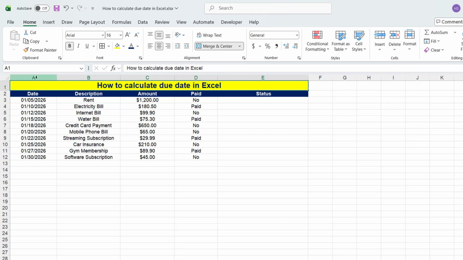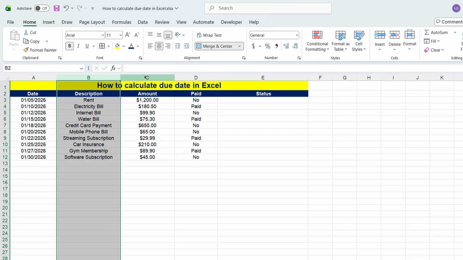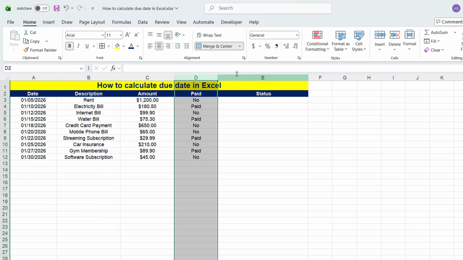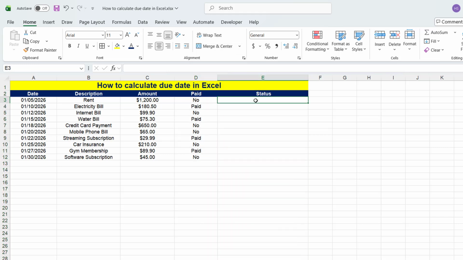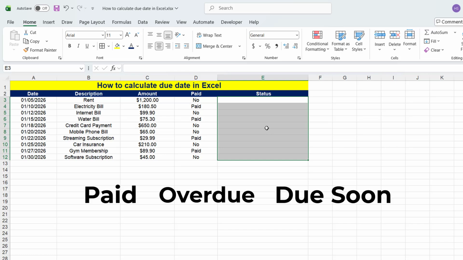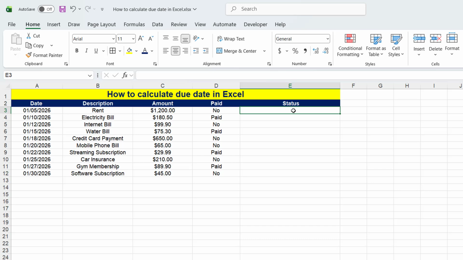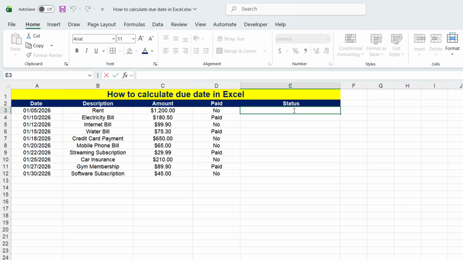specific month. I have these columns: date, description, amount, paid, and status. The status column will show if the expense is paid, overdue, or due soon. Now, in the status column, I will create a formula to check if the bill is overdue or still within the payment date. We can do this using the IF function.